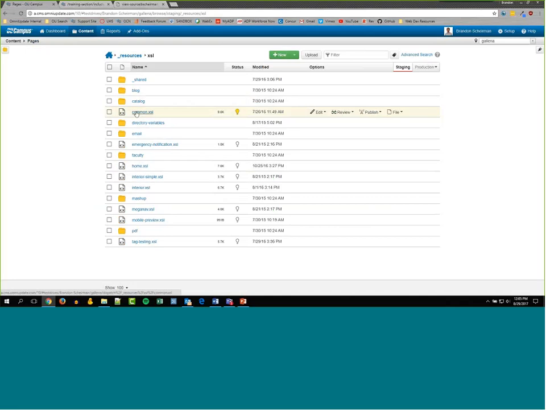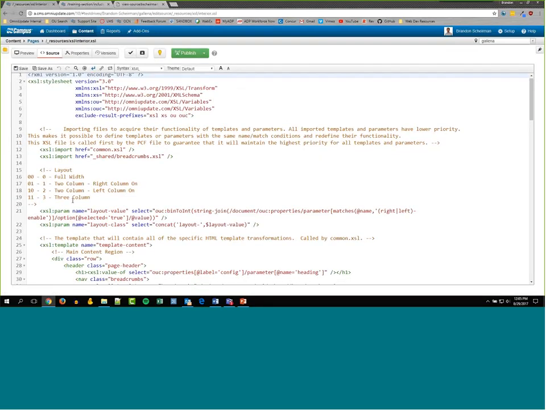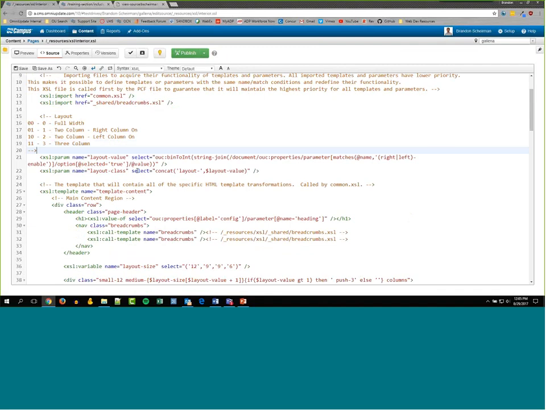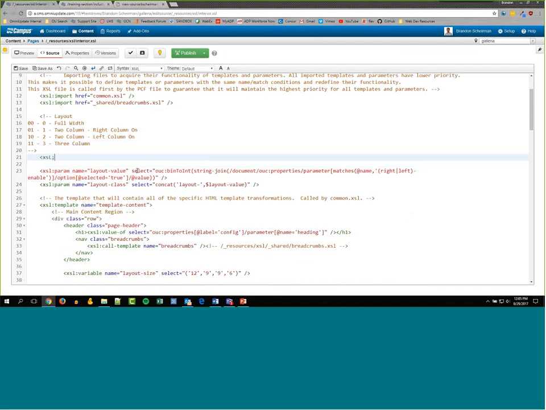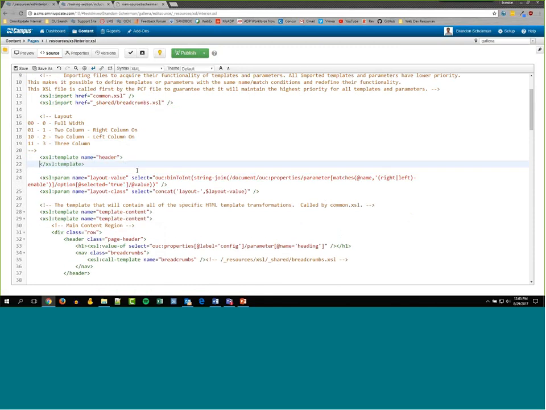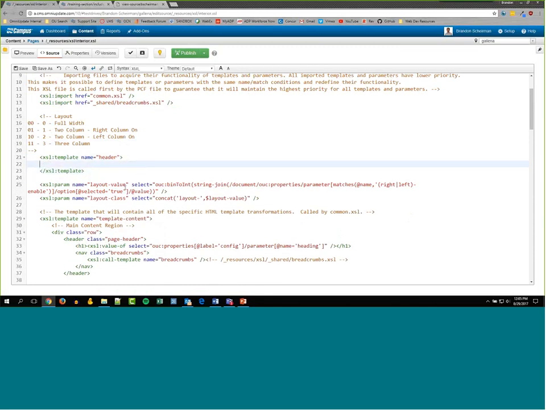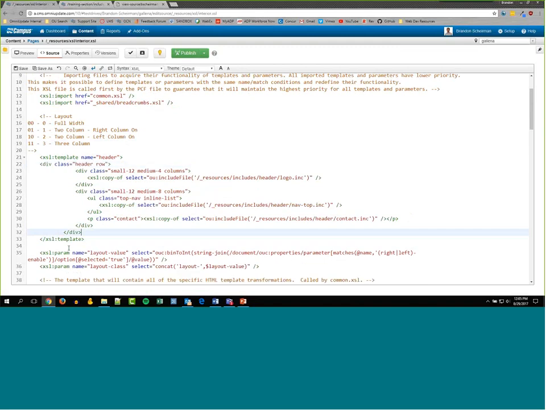I would grab that, and I would probably go into one of my more specific XSL files. So common.xsl is being used everywhere, but it's not being directly referenced by your PCF pages. Your PCF pages are directly referencing things like home.xsl or interior.xsl. So in interior.xsl, you would recreate your XSL template name. The XSL template name of header was the one that contained all of the information that I just copied. Then I would just go in here and change my logo to logo admissions or something like that.